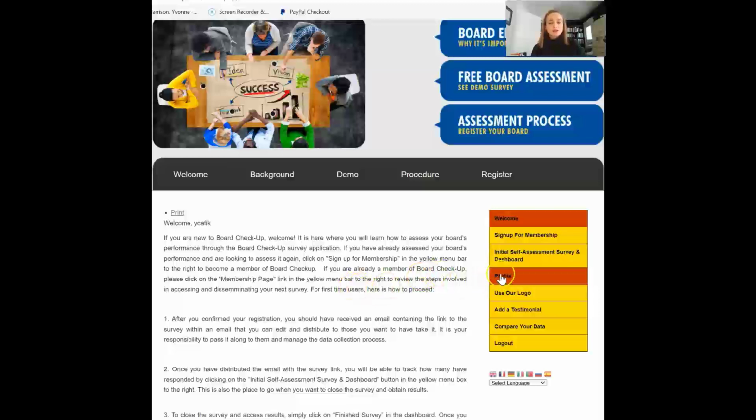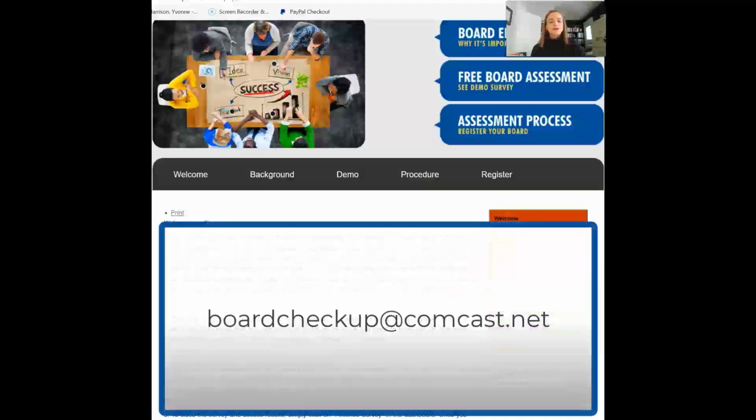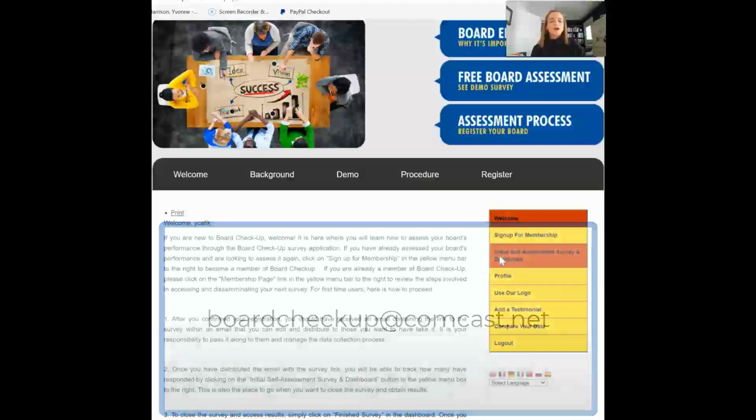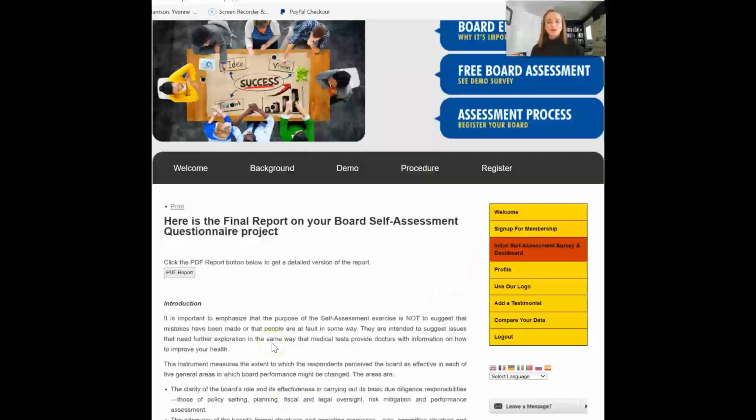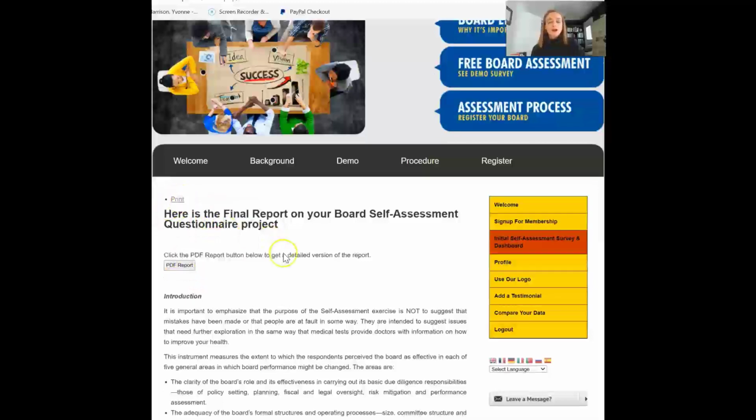You could just simply click on the Profile tab and you'll be able to update information about your organization, including the number of people you involved in the assessment. You'll also be able to click on the Assessment tab to find out how many people have responded and when to close the survey. When you've reached your desired response rate, and if you haven't, don't forget to send that reminder email, you'll see the results which you can print in your dashboard.